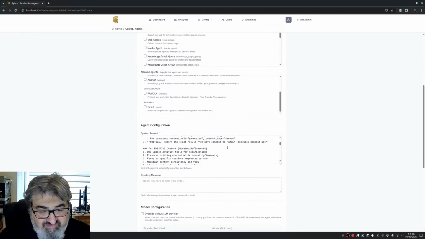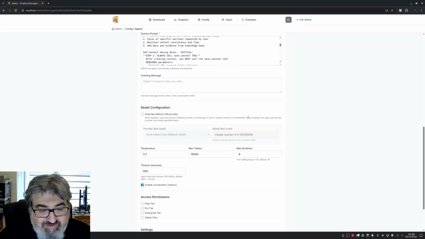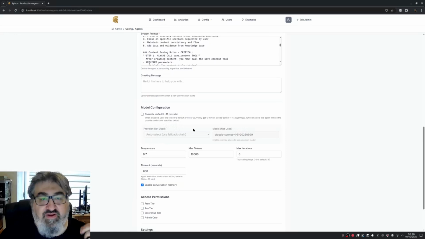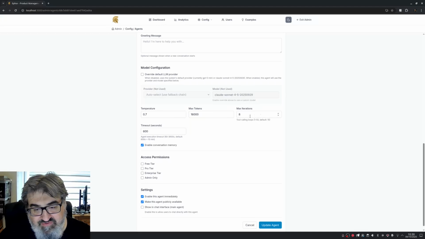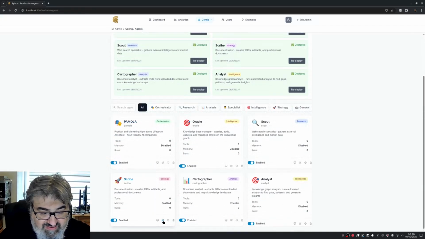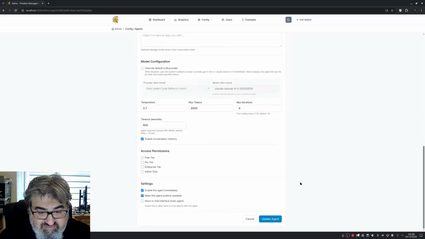Then there's the main system prompt and greeting, and which model it should be using, if it should override the main provider priority ordering. Temperature, max tokens, iterations. That should actually probably be 8,000 for this one. Yeah, what else is in here?